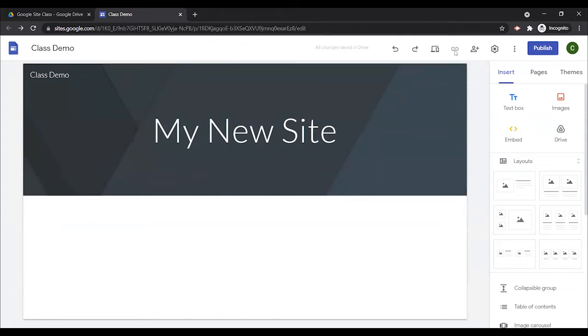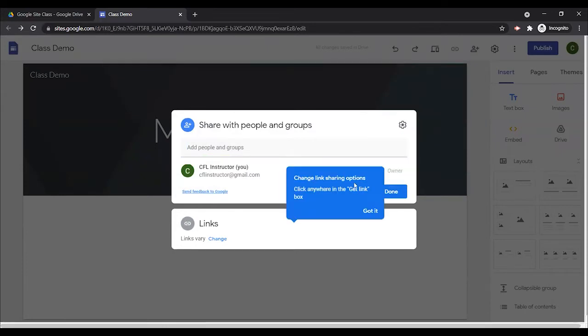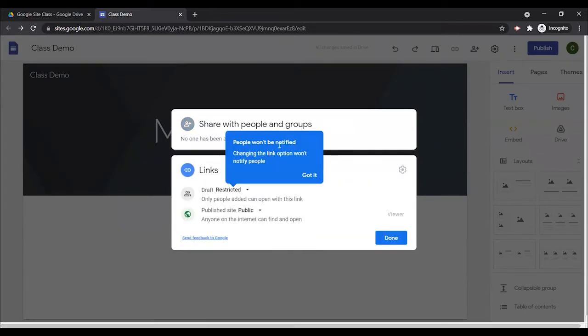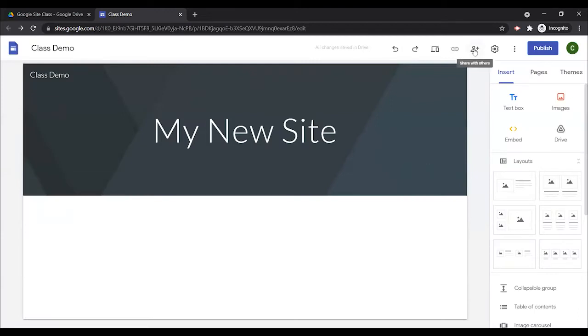The next button here is your link. So once you have a published site, then you can click on this little link icon, and that'll give you the link to your site or the page that you're on. You can also share your site with other people. So you can create restrictions and choose someone to help edit the site or manage the site. So if you're partnering with another content creator, then you can have them working with you on that project. And you can even be working on it at the same time. So that's our little share.